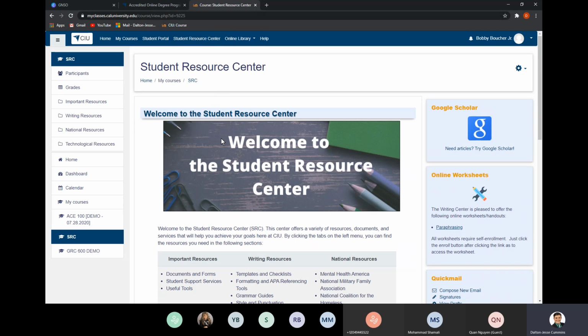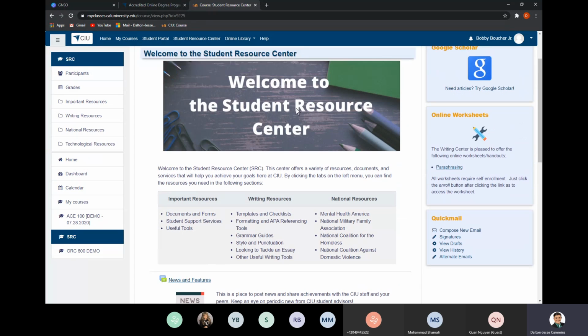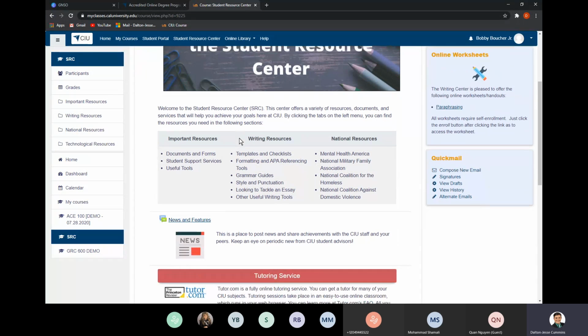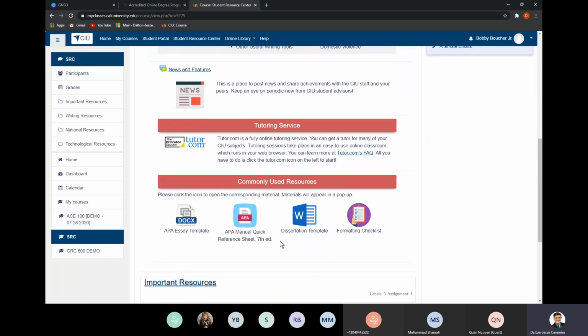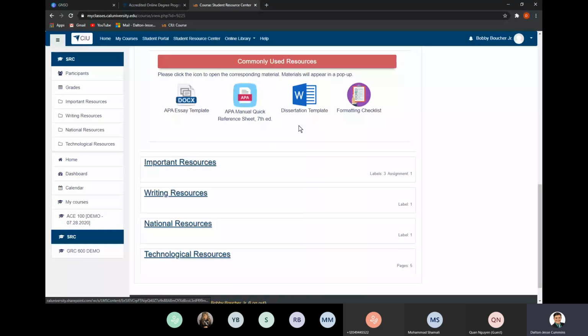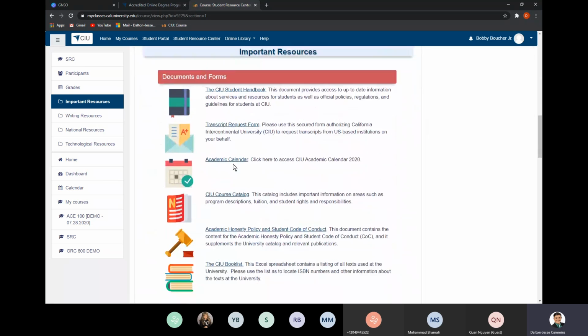This is where you're going to find a ton of help as well as guides for some of the resources we offer. As you can see, it describes to you what is in each of these tabs on the left bar. But if you scroll down, you can see the APA template, the dissertation template for doctorate students, the reference guide to the 7th edition of APA, and then in important resources, you'll be able to find a lot more.